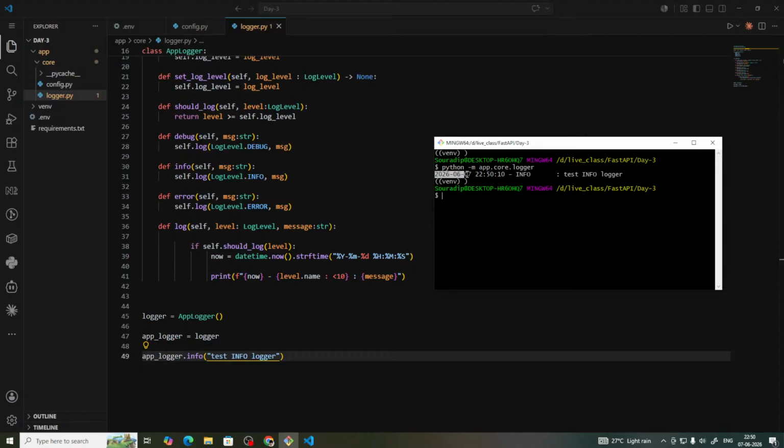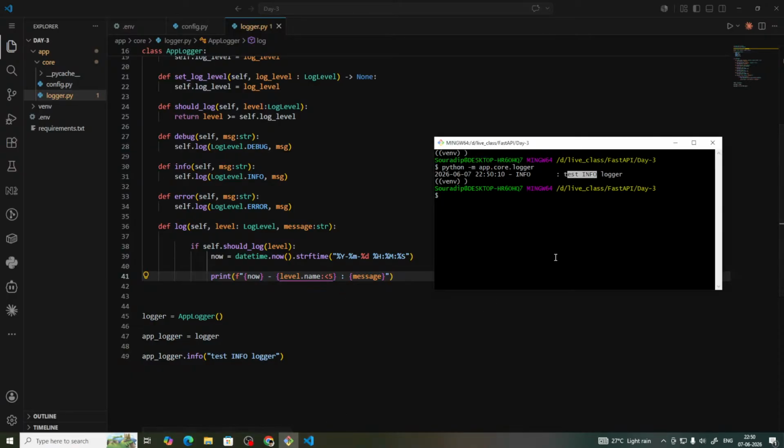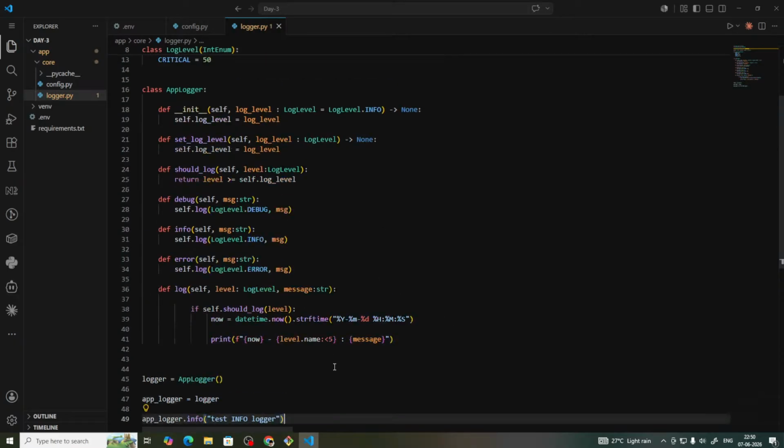See, we are getting the output, the format. So first it's getting the date and time, then what type of log is this, info, warning or that one, and then the message. Okay, so let me remove this column. It's looking a little bit bad here. Instead of 10, let me specify a width. Yeah, now I think it's okay. Now it's giving the date time, the log level, and what is the message we are going to print. So now we have created our logger file.